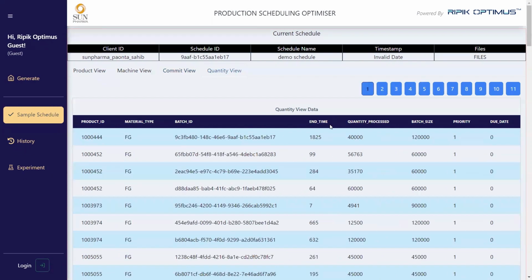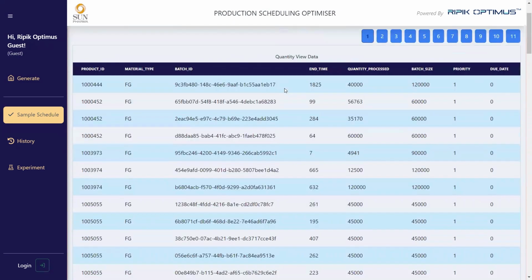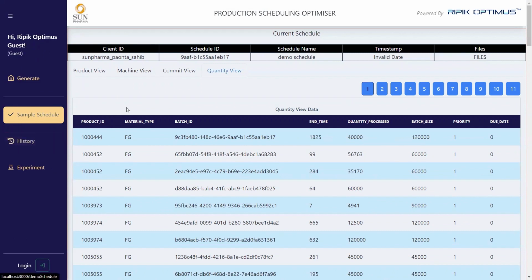And then we have the quantity view. So in the quantity view, the main thing is the quantity which was processed, the batch size, the priority, due date, and the product ID, material type, and batch ID. So again, over here, you can use this to understand the quantity view data. All right. So now this is all about the guest account.